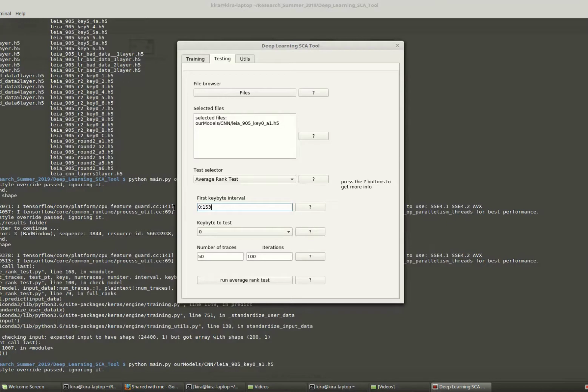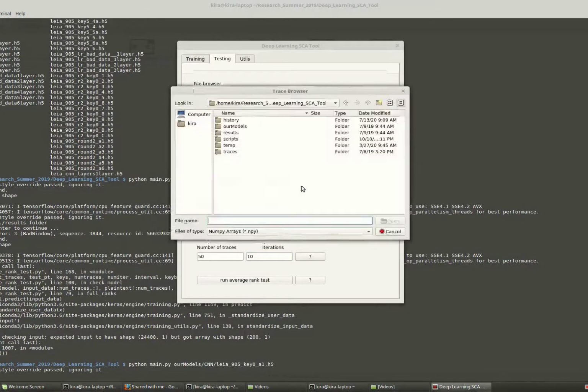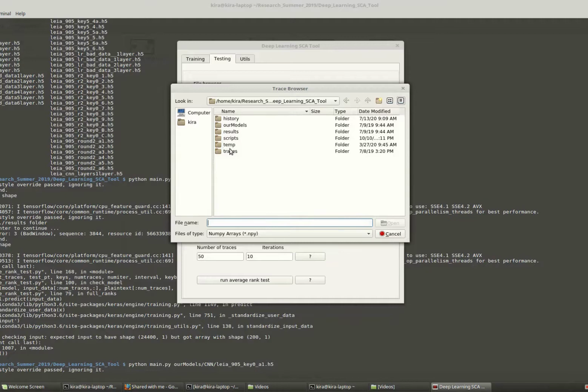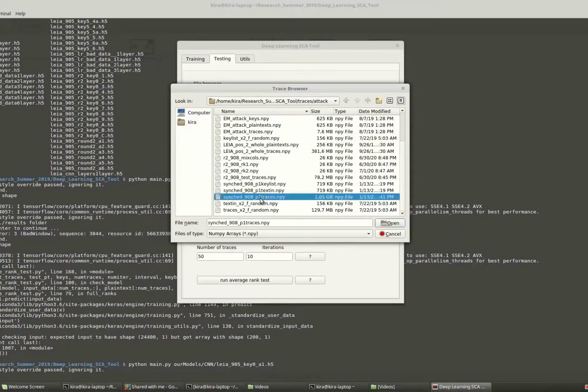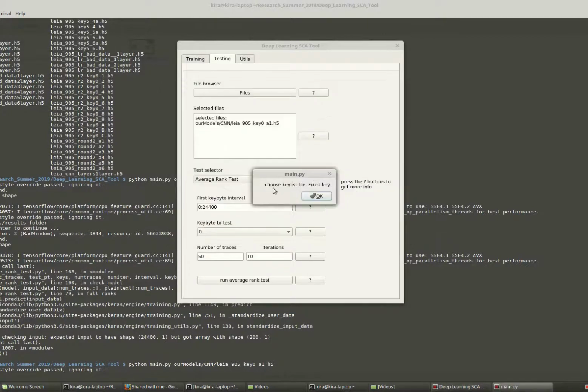We will perform an average rank test. The test calculates the average results of a number of iterations. We will set iterations to 10 to save time. For the set of attack traces, we will use our dedicated attack dataset, which was not only never seen during training, it was captured from a different USIM card. This dataset is comprised of traces that have been synchronized to center on our attack point.